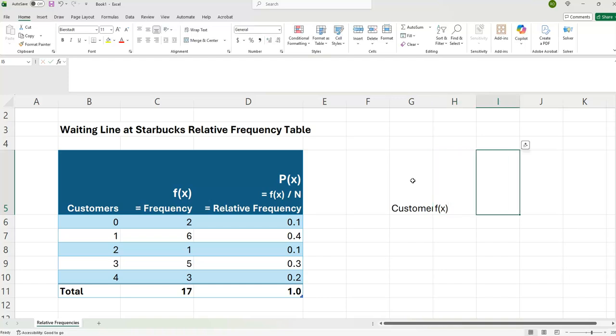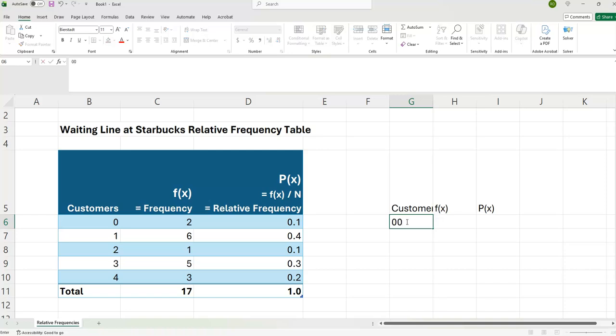And then next to that, I will put the relative frequency of that number of customers in line and call that p of x. You can see the p of x here and f of x there. I'll come downstairs under customers in cell G6 and type in a column the list of customer numbers: 0, 1, 2, 3, and 4.